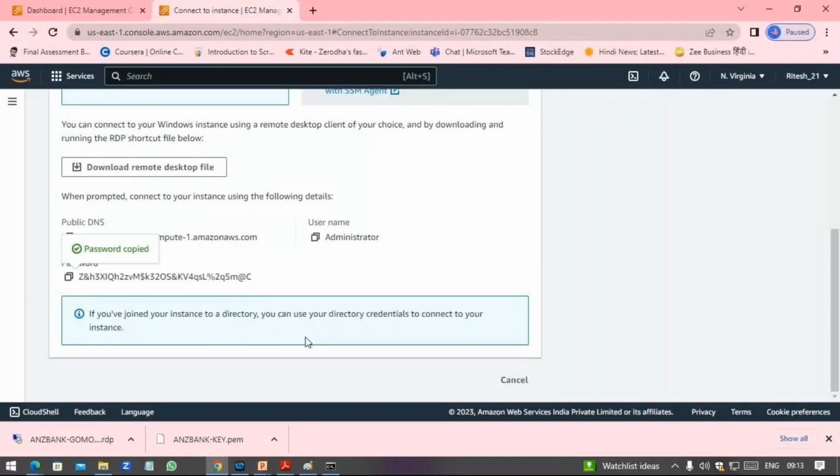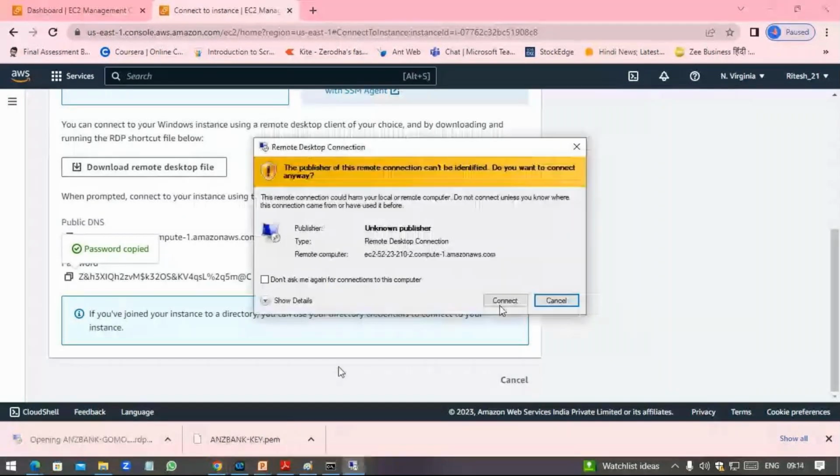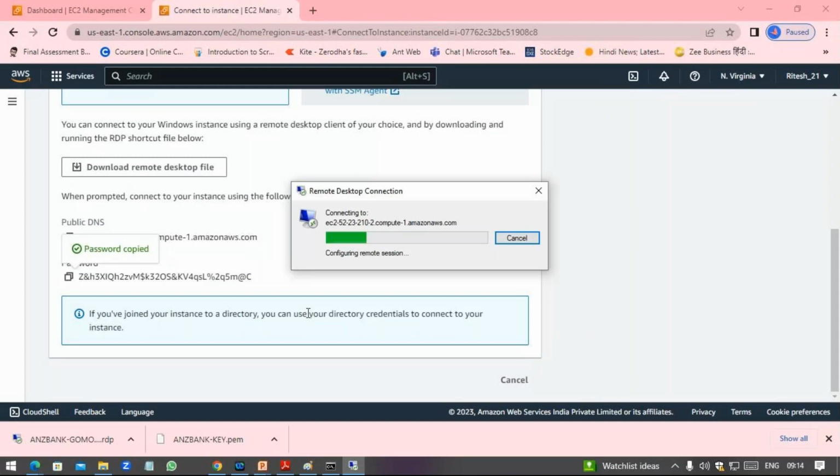Now this is the RDP file, the remote desktop file. Click on this remote desktop file, connect. Administrator, give the password, click on this OK. So now what you did is you connected to your virtual server, a Windows-based virtual server, from your local machine. This server is available in the US.